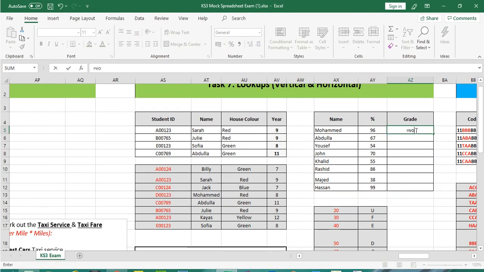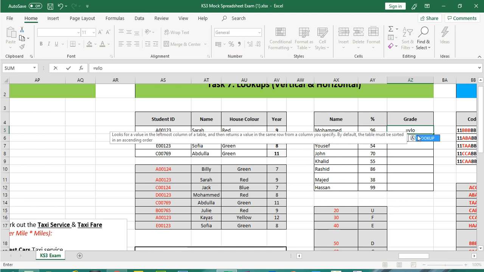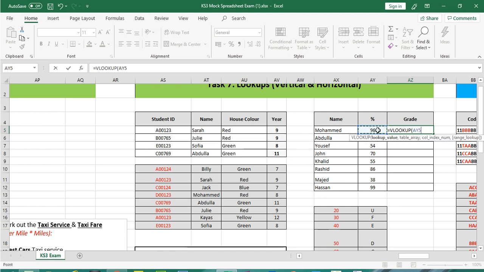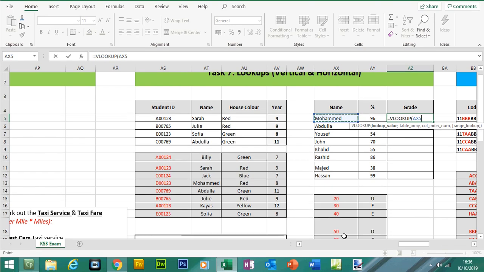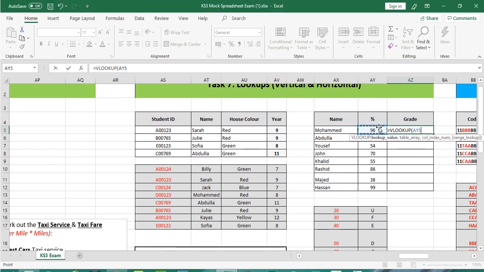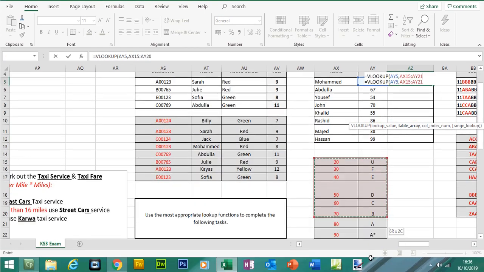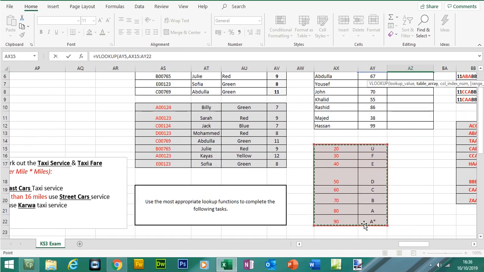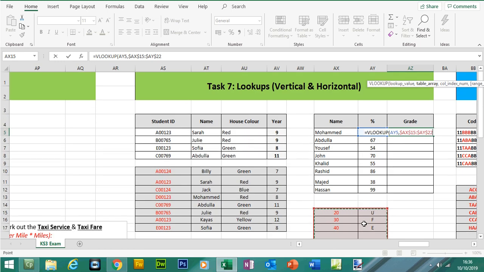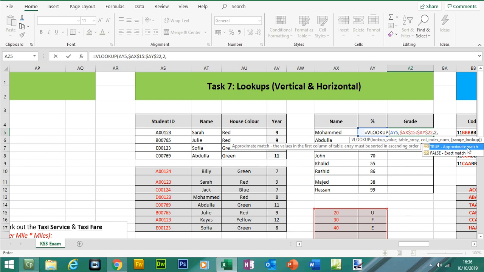Equal VLOOKUP. We want to look up the percentage. Some people may look up the name, and that's a mistake because you don't see any names in a table array. So we're going to look up the percentage, comma. The table array is going to be this table here, and we want to lock these cells, comma. We want to refer to the second column of what we highlighted, and this time, as we mentioned before, it's going to be an approximate match since these values don't exactly match up with the values in the table.